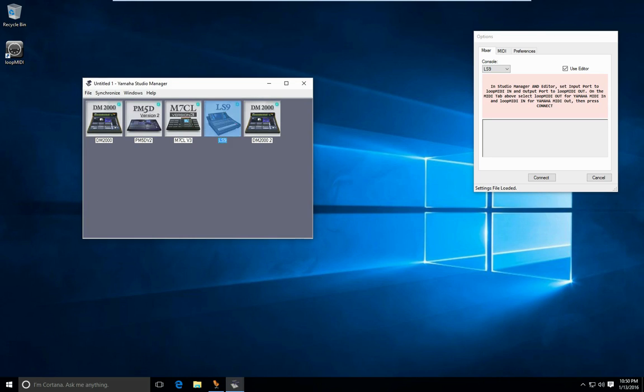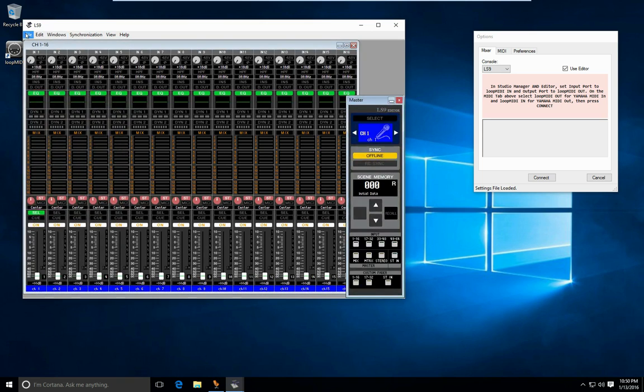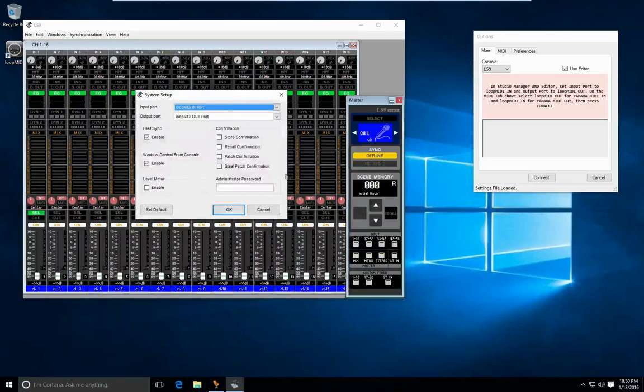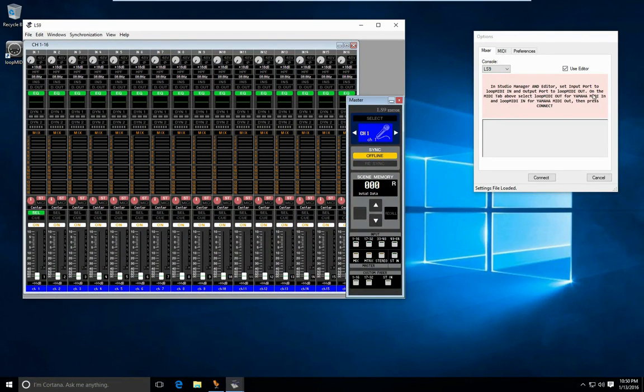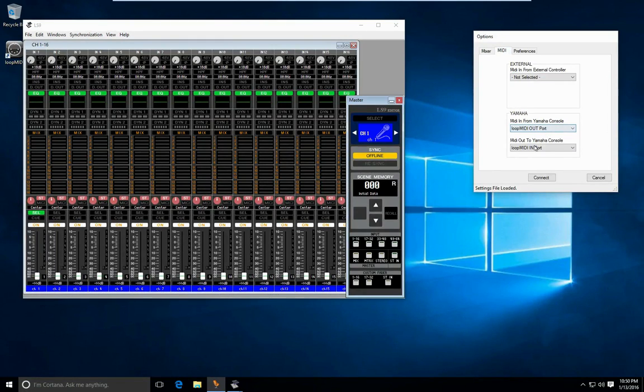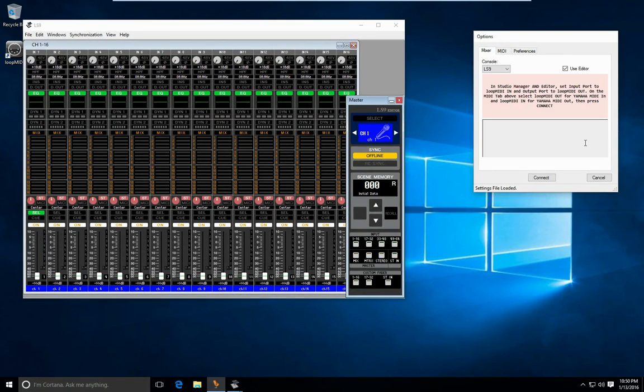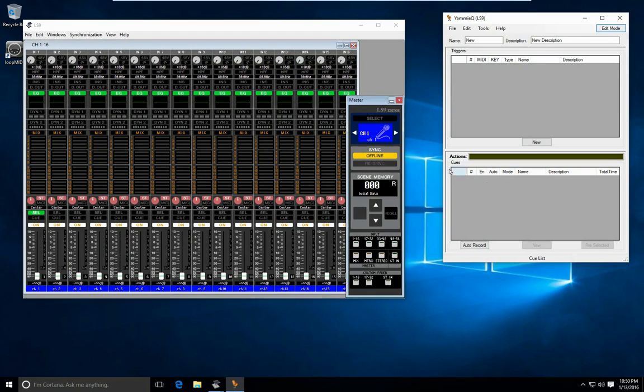And then we'll do the same thing in the LS9 editor. Check that it's loop MIDI in and loop MIDI out, which is good. And then in the MIDI tab above, select loop MIDI out for in and loop MIDI in for out. So it's opposite here. So out for the in and in for the out. If everything is good, we should be able to hit connect. And the ports have been opened successfully. Hit OK. And let's see if it goes online. Yes, it goes online. So we're in good shape.